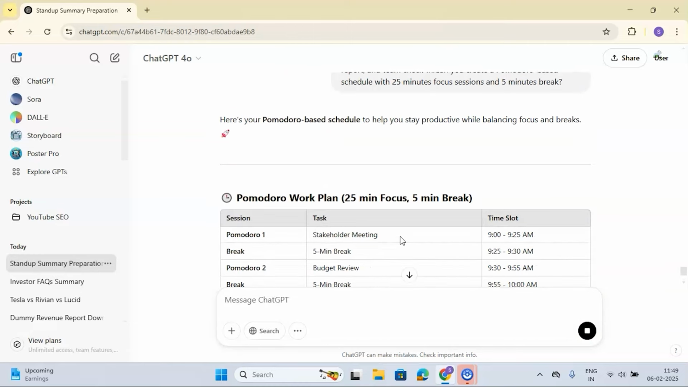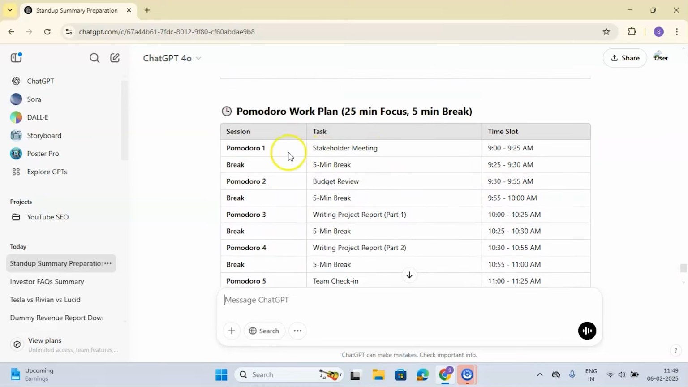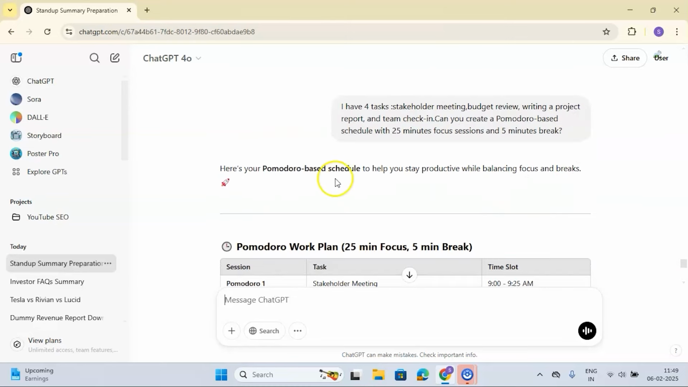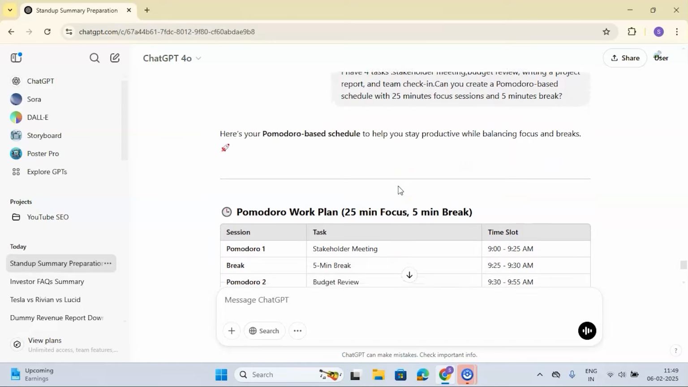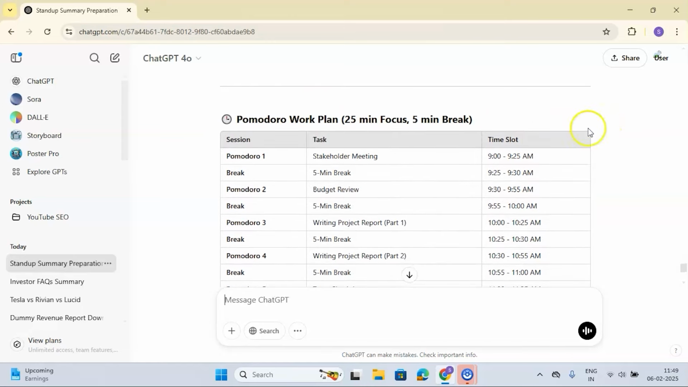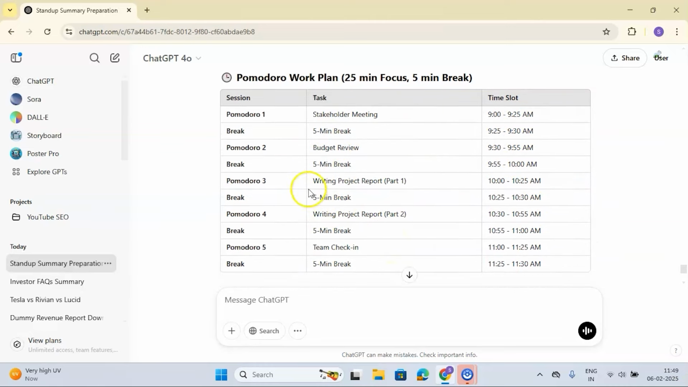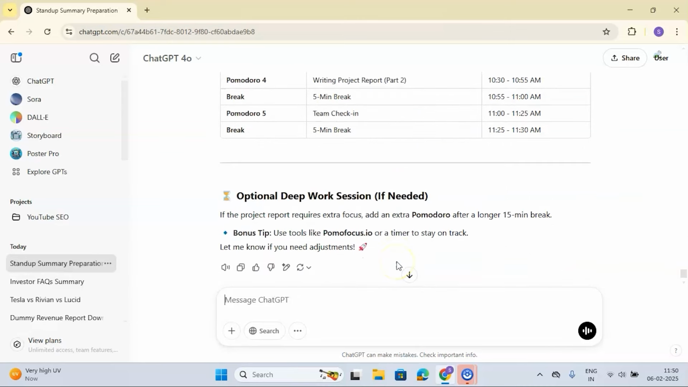So it has started making one, dividing into sessions, task, and time slot. Here's your Pomodoro based schedule to help you stay productive while balancing focus and breaks. So one day: stakeholder meeting 9 to 9:25, then 5 minutes break, budget review 9:30 to 9:55, then again 5 minutes break, writing project report, then again 5-minute break, writing project report part 2, then 30 because reports are obviously long, then team check-in, and again 5 minutes break.